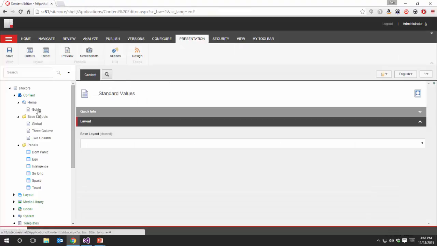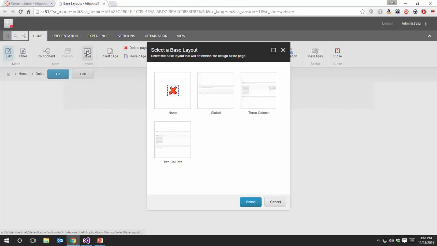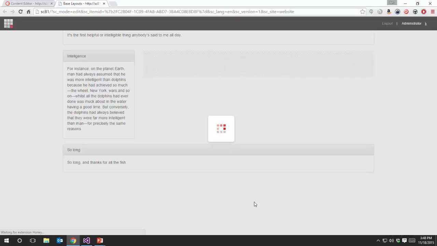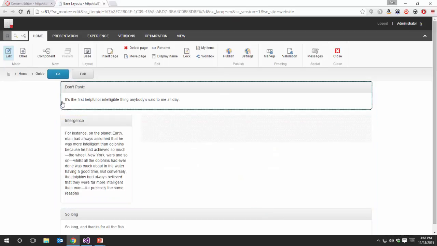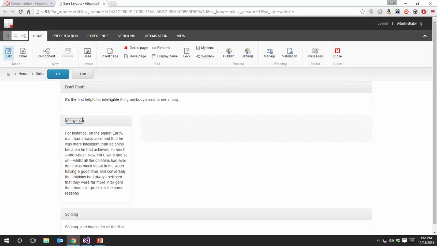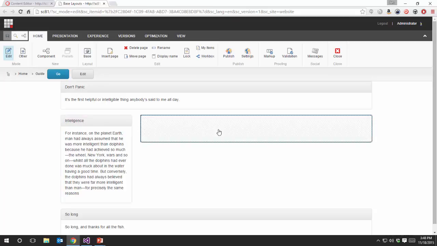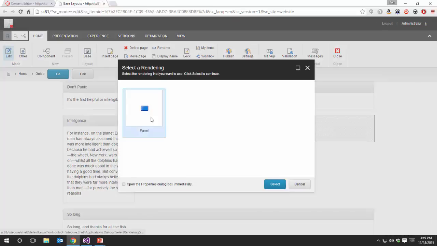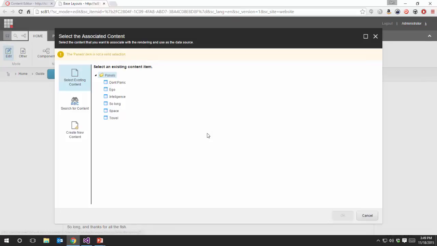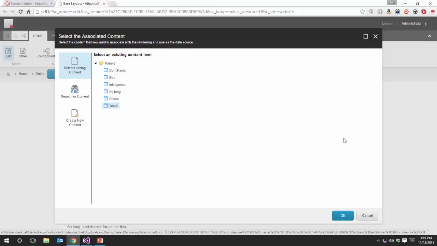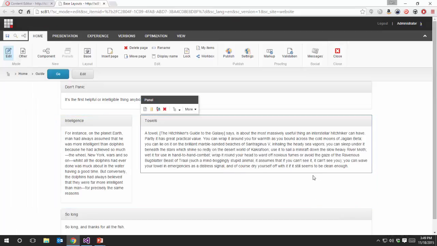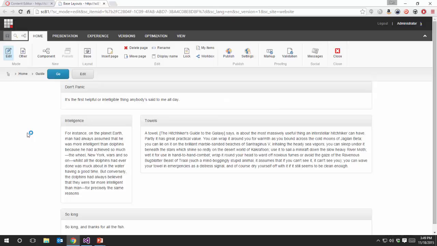Now for an actual page. For this page, I'm going to select the 2-column base layout. And you'll see I've got both the components that were defined in my global base layout, as well as the ones that were defined in the 2-column base layout. So here in the 2nd column, I'm going to add a panel that could represent your body content. And there you go. Now I've got a page set up using the 2-column layout.